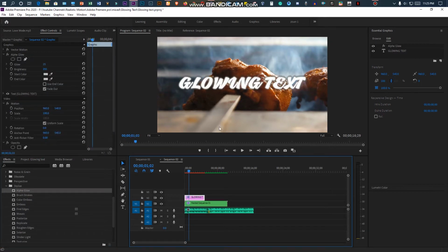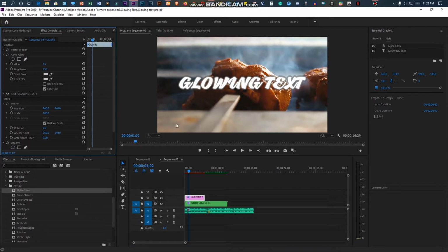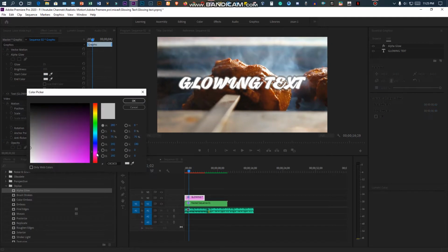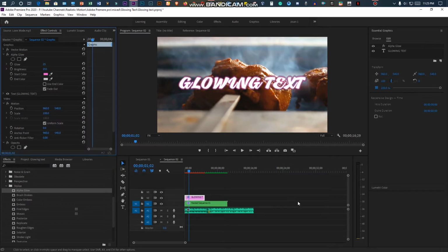So now you can see the drop shadow in this text. Now I'm going to change the shadow color. So I am applying a different color from this. So now you can see the color appears. Now I'm going to increase the glow value.